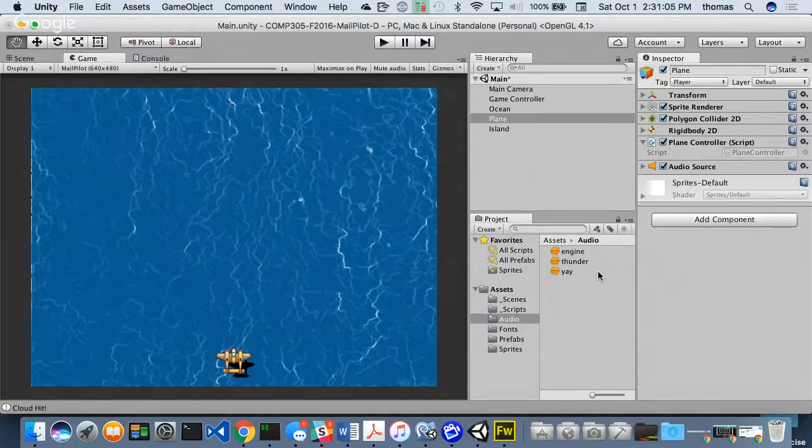All the collisions are happening because of my plane. So I might as well put all the audio sounds in my plane. And the plane is the thing that's going to make all the audio happen, right? That's the easier way to do it. Not the only way, by the way.